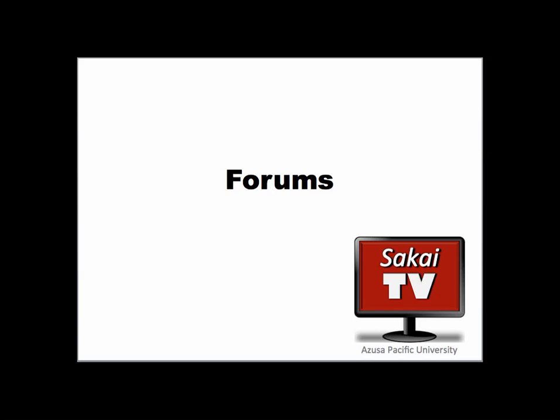Now, before we start building a forum, it's always a good idea to have all of your resources loaded in the resources area. What do I mean? Well, if you plan on using a graphic or a photo in your forum, you want to upload that into the resources area before you start building a forum. In this tutorial, we're just going to look at building a forum knowing that our resources already reside in the resources area.